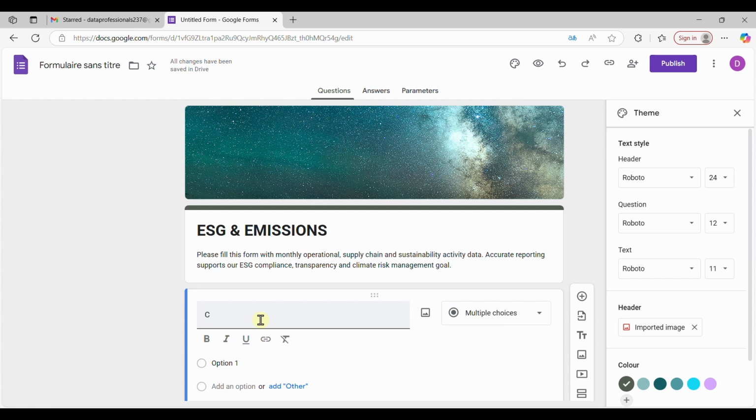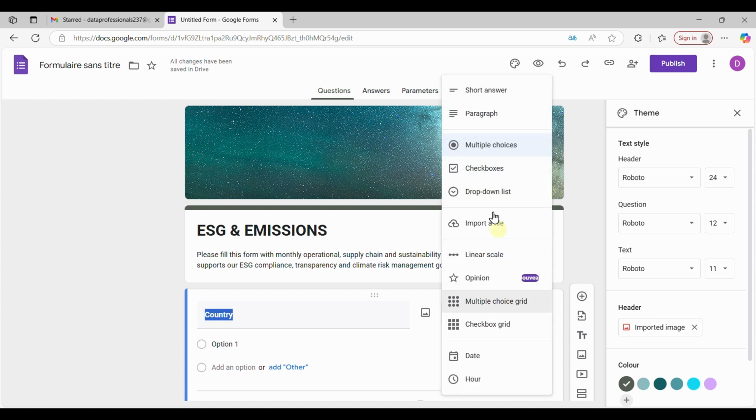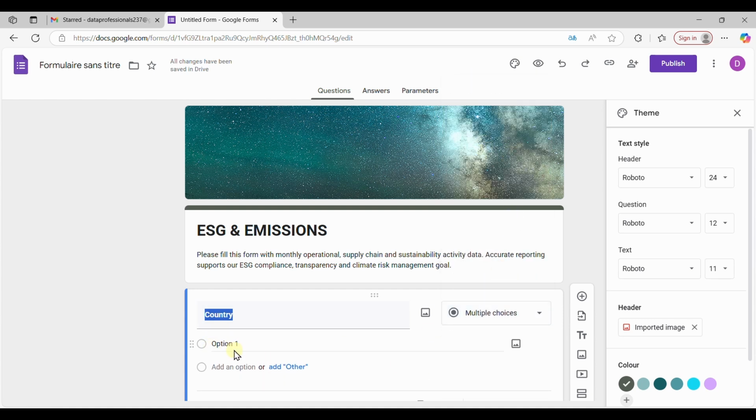So I click on the plus to add the first question. So I'm going to call it country. It's a little bit difficult because I've translated the form into English, it makes the thing quite difficult, but it's fine. I will find my way. So I'm going to highlight this country and click on bold. Now I click here for the data type. For the data type, I'm going to click on multiple choices.